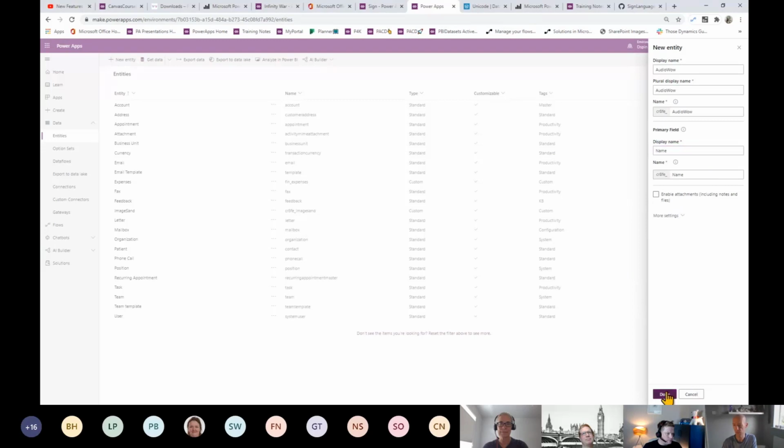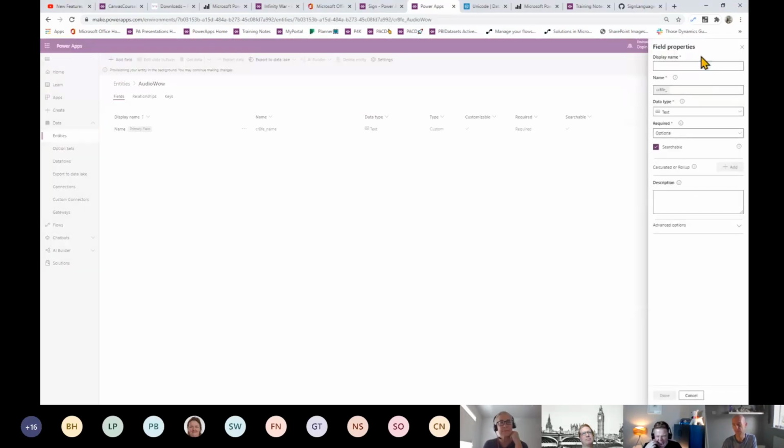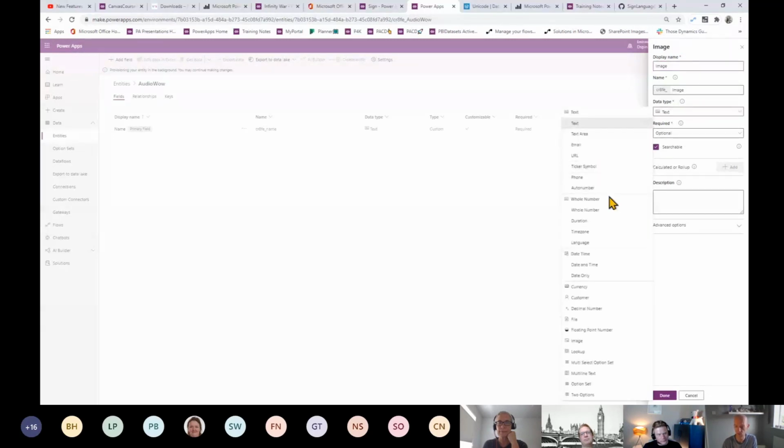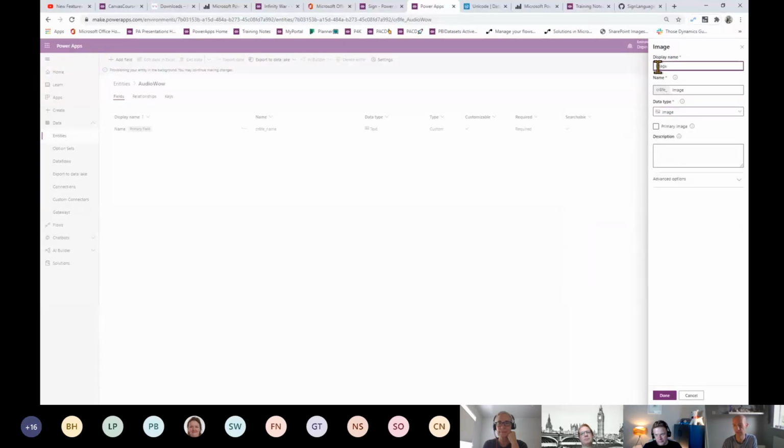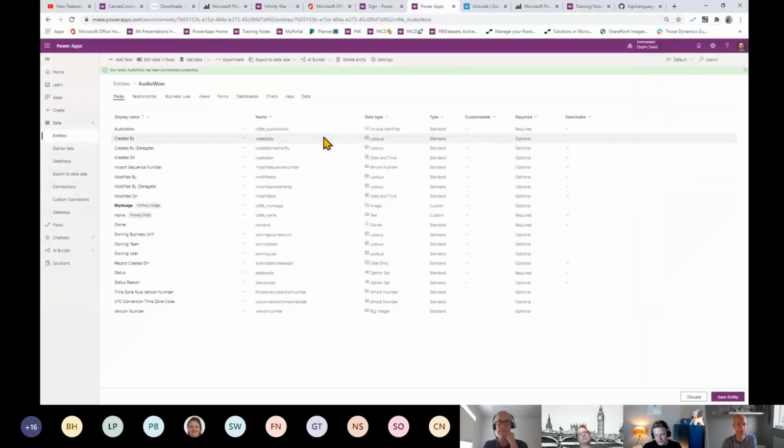Name, done. Now one of my absolute favorite field types is the image field type, because it is so brilliant to use. So go with image, and I'm going to do data type. I'm going to call it my image, so it's really obvious that it's my image. And I'll set it as a primary image. It's not that important because it's the only one. And click done on that.